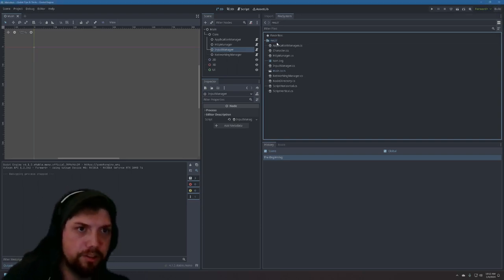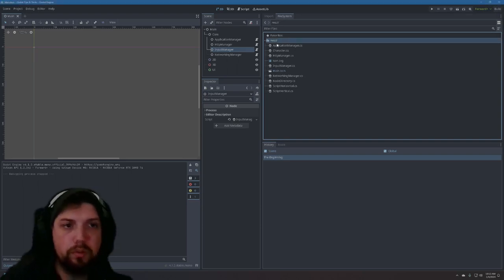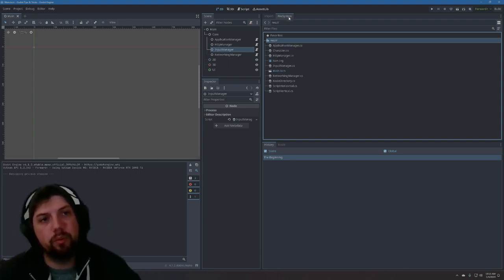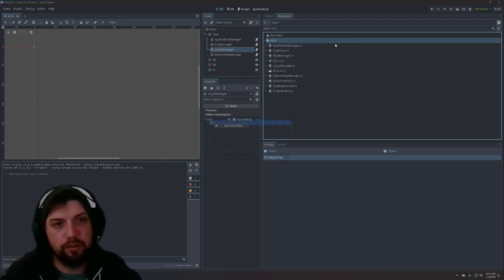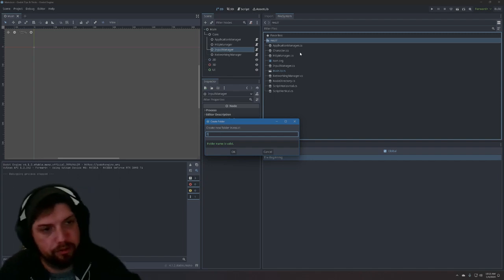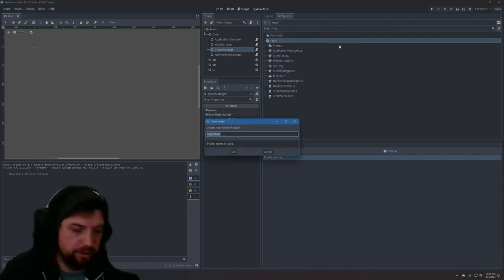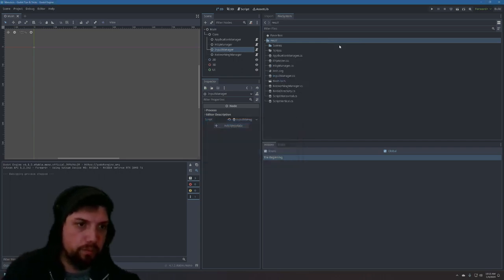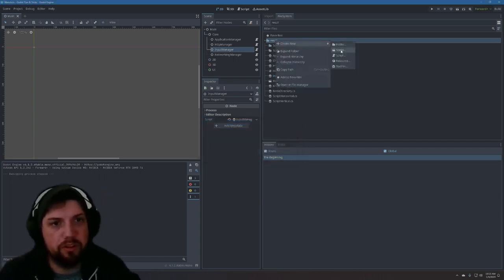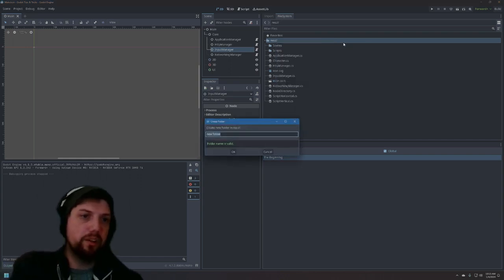Hi, this is just a quick tip for your Godot management. When you're working in your file system, it's good to have everything nested within particular folders. So we're going to make a couple things here so it's easier to understand. We're going to make a couple folders that define exactly what we're going to be using.